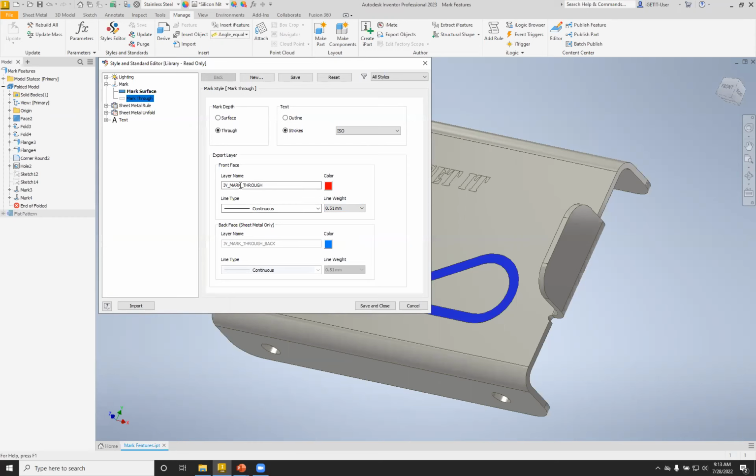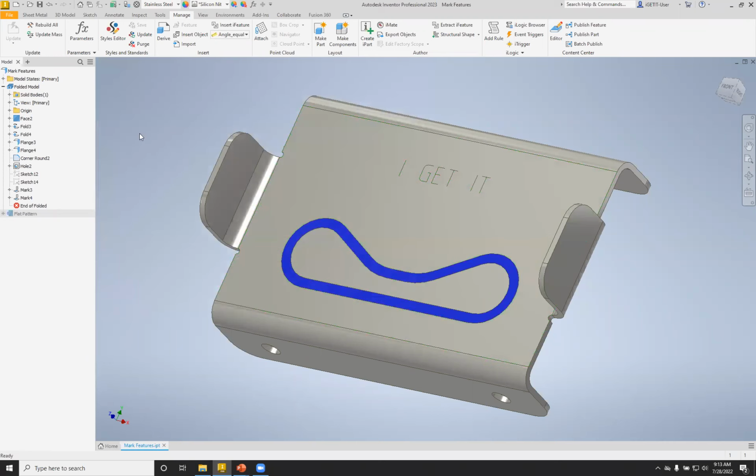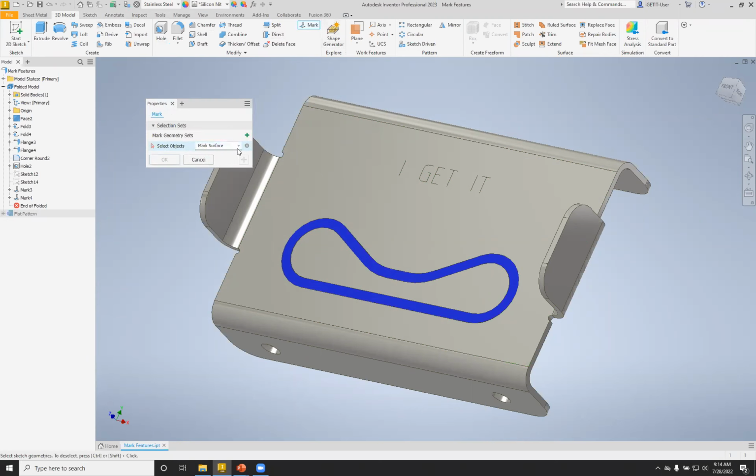If you have a layer name that you would normally use for those particular operations, you can have it set here, and then when you export, that stuff's already set up for you. So then the other option here, these were, again, when we were looking at, save and close this. When we started the mark command, we had these two options, mark surface and mark through. Really what those are is you're looking at the style.